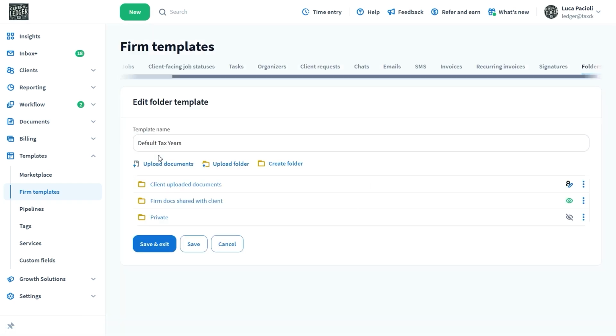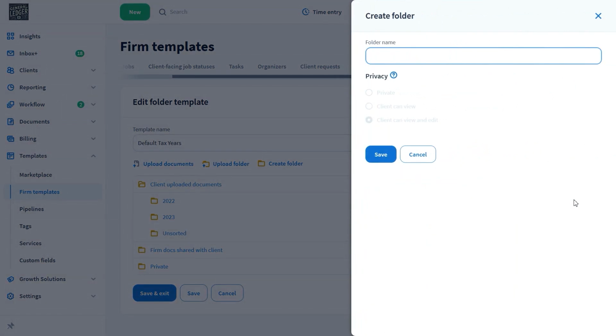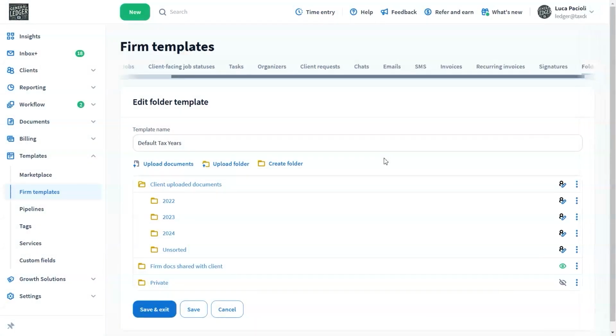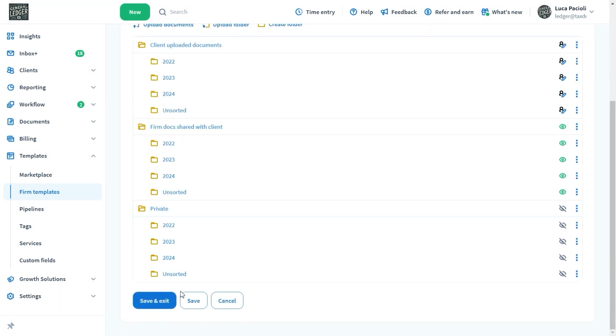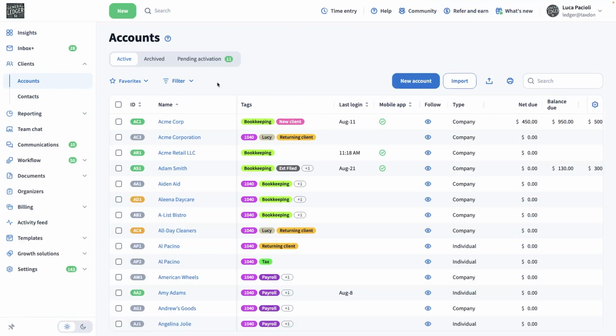I will want to add a subfolder for the 2024 tax year to all three of these main folders. To do so, I need to click on the three dots on the right of the top-level folder and then select New Folder. A menu will slide out and I'll get to enter the name of the folder before clicking Save. I'll do the same for the other two top-level folders. I'll save the template and then go back to the Clients page to apply it to clients.